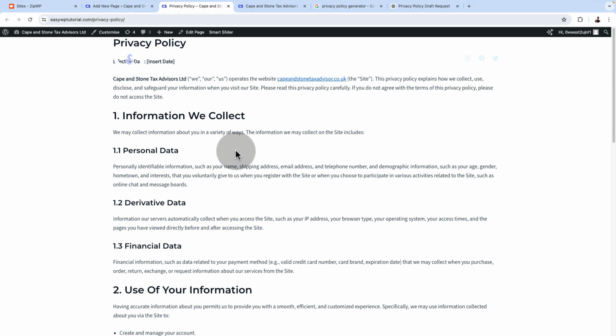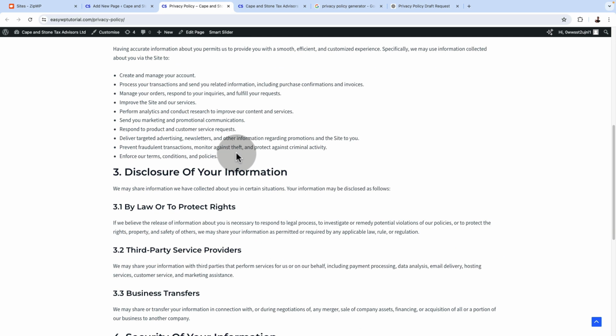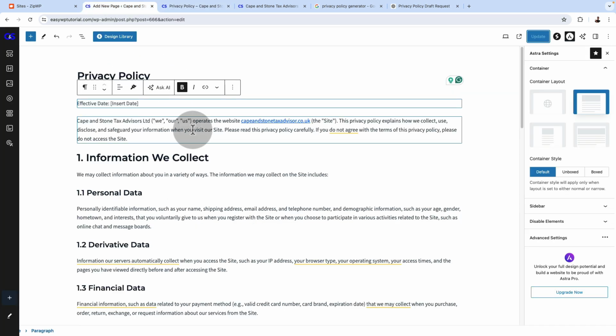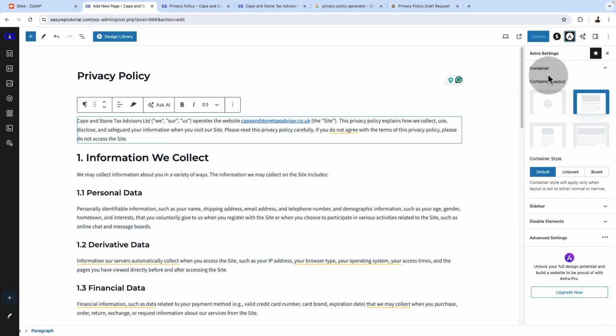So as you can see, on our privacy policy we have a transparent header enabled, and it is overlapping into the text of the privacy policy page. So we are going to disable the transparent header on this page, and back here in the editor, first of all, we are going to choose the container layout, or how wide you want your page to be. I'll leave it on normal settings.